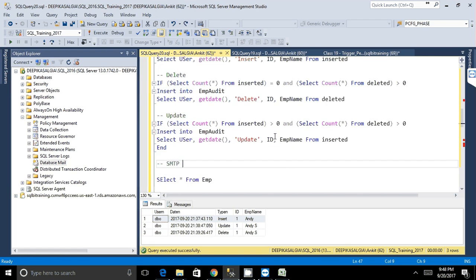All right, good. Usually with emails, you don't need to worry about setting up the server with the email. How do you set it up? You don't need to worry about it. It's all done by the DBA.